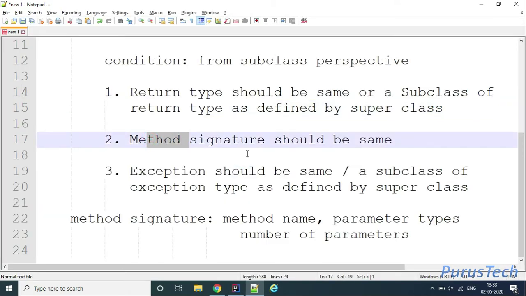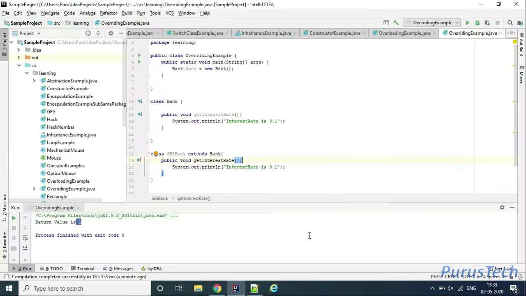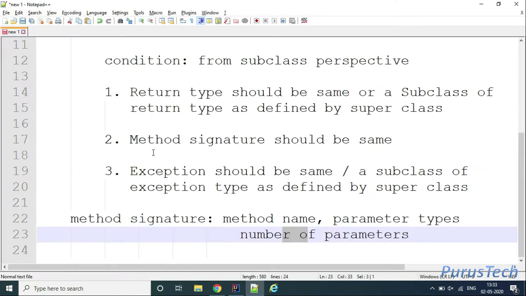Method signature should be same. As you know, method signature consists of method name, parameter types, and the number of parameters. Here you see this particular method is not taking any parameter, even this also, and this method name are same. So the signature of this method is same as defined in superclass. So it satisfied the second condition also.